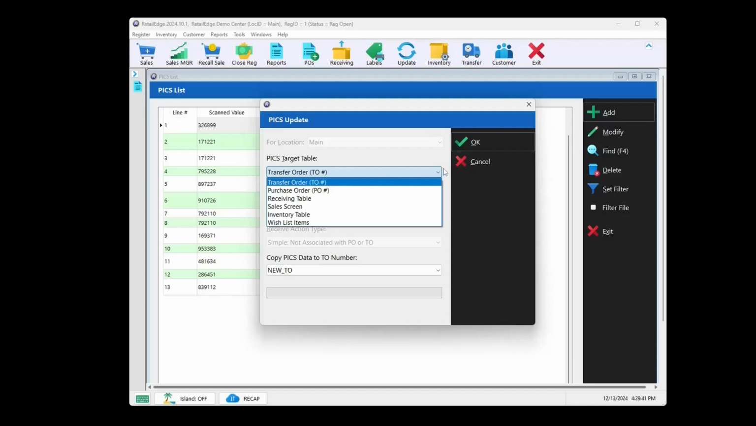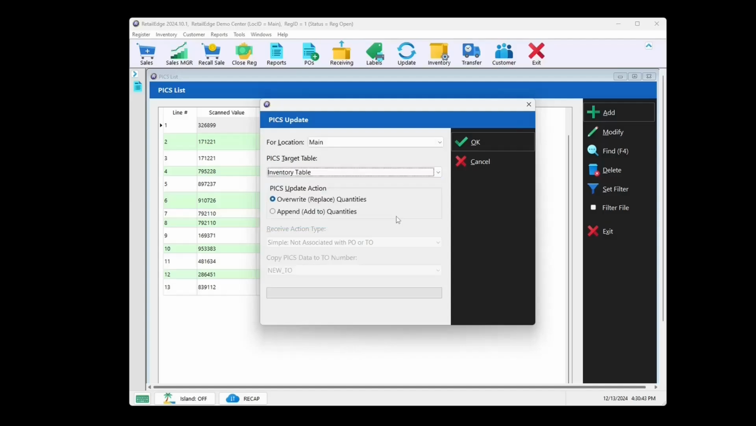So for example, I can take that PICs list and create a transfer order, or I can add these items to a purchase order. Likewise, if I don't use purchase orders, I could go straight to a receiving table to receive product, or I could put these items straight into a sales screen for a sale. You can even add them to a registry or wish list items, for example, for gifts or weddings or baby registries and such. But in this example, I'm going to go to the inventory table.